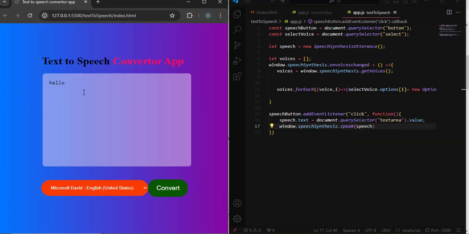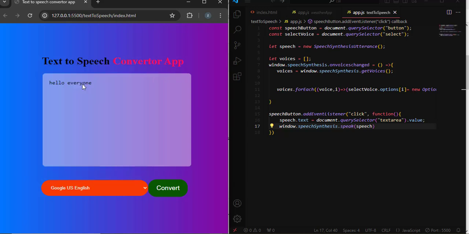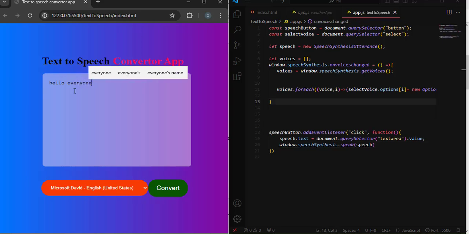After that, let me type something over here. Let me say, hello everyone. And then when I click this convert button, hello everyone. That's working, right? Yep, it's working, right? So now you can select different voices as you want. Now, when I click this convert button, hello everyone, welcome to my channel. Yeah, that's working, right?